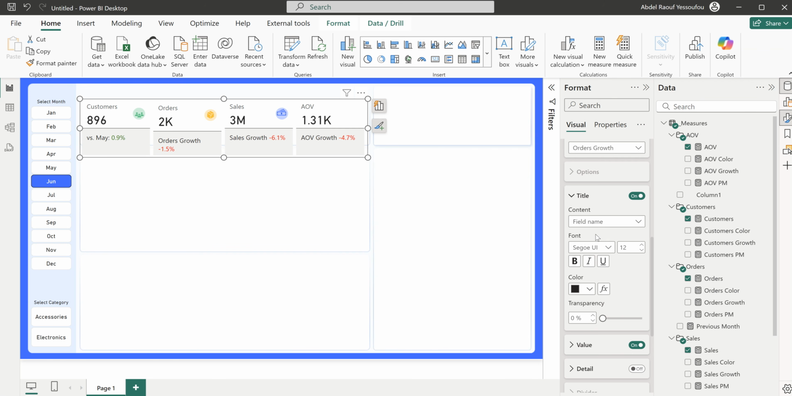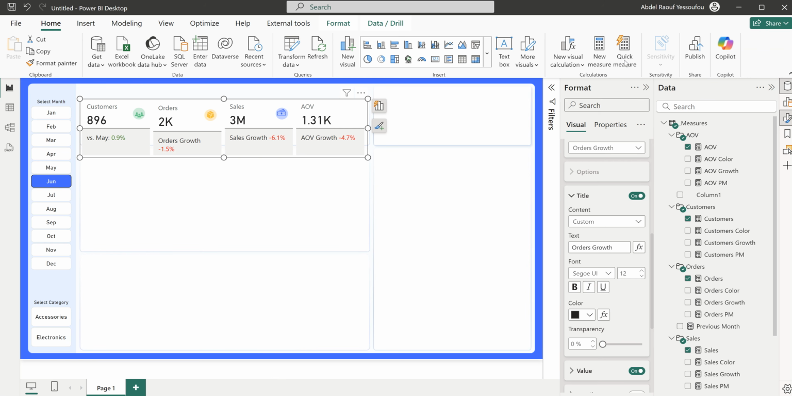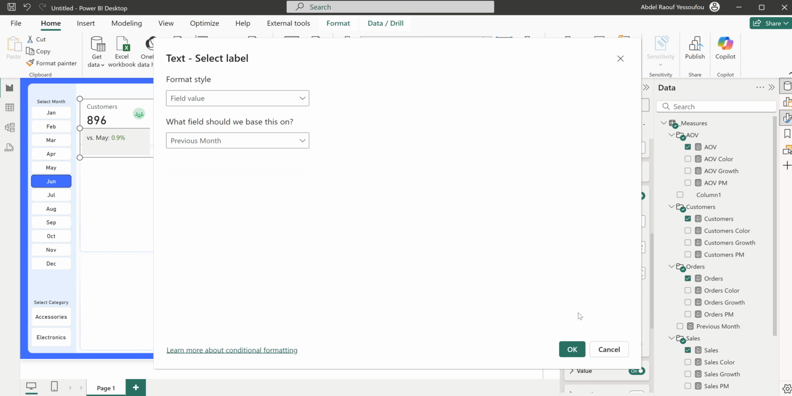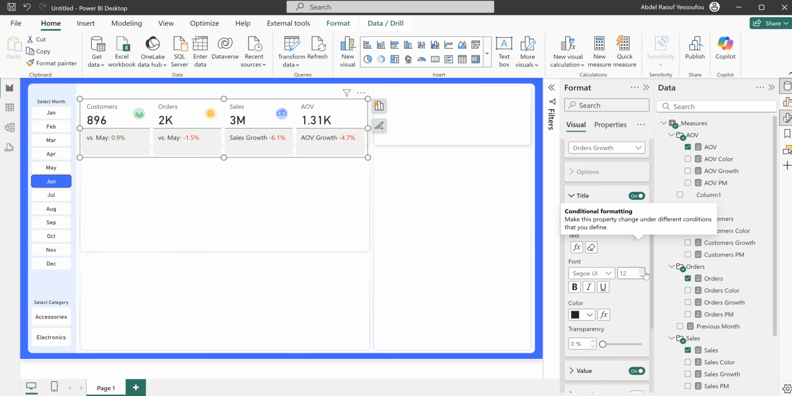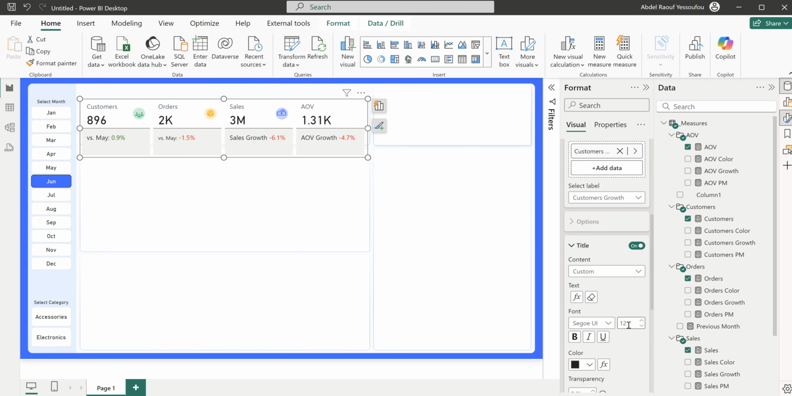I'll select custom. Then it brings me here. Sorry, I want to be sure. Yeah, so it brings me here, previous month. Okay. The title should be 10. I didn't do it for the other one. Let's use 10 for it.